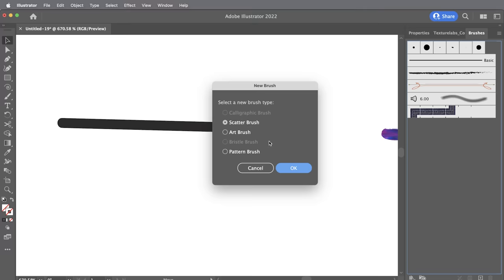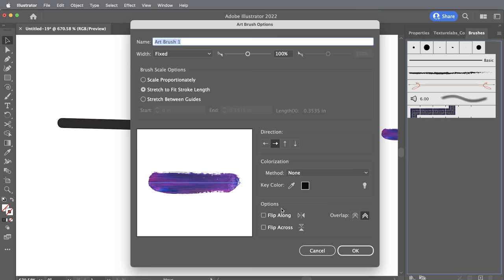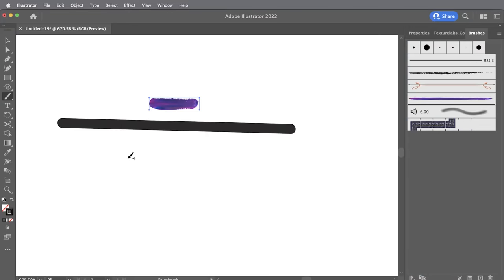That's going to give us a few options for different types of Illustrator brushes. We can always get into those in other videos. Everything we've been looking at today is using the art brush style. The art brush is the one that's going to stretch your sample along a path. There are a few different ways to do that. Generally, this one that's selected by default, stretch to fit stroke length, is going to be the most straightforward. So I'll hit OK, and now we've got a new brush sample to experiment with.